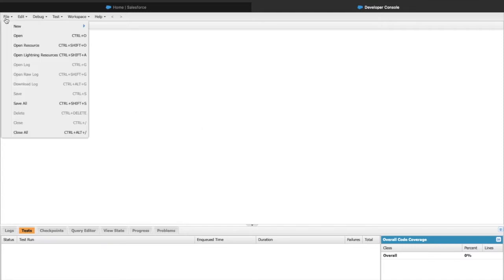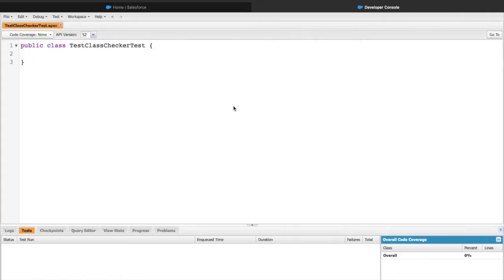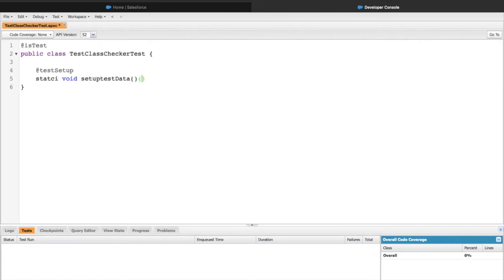So let's go ahead and create a test class. I'll create an Apex class and I'll name it test class checker test. Now let's annotate this with isTest because that is mandatory for a class to be called a test class, and let's create a test setup method with the annotation test setup. Let me save this.